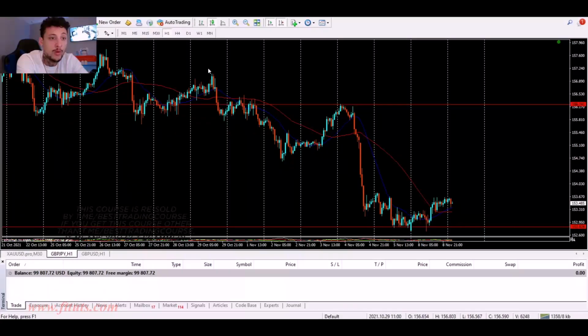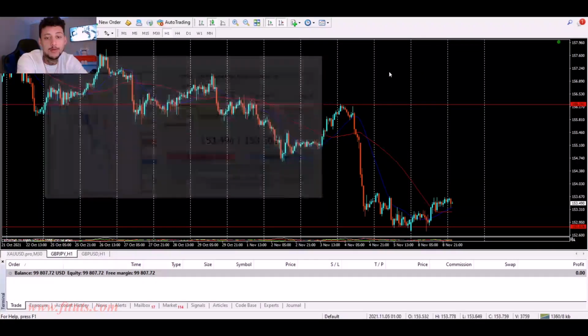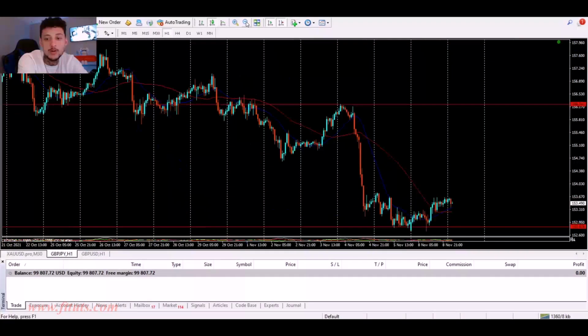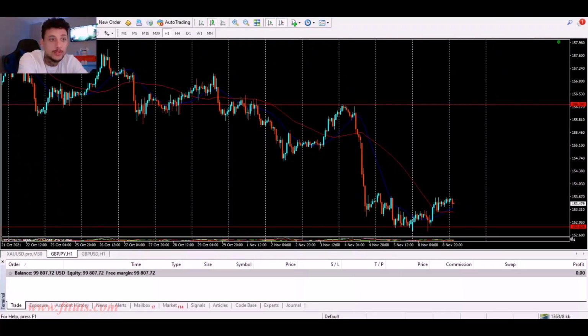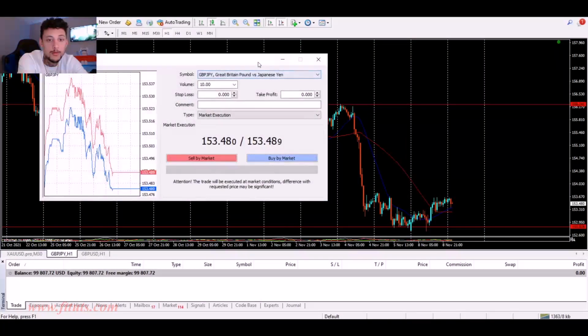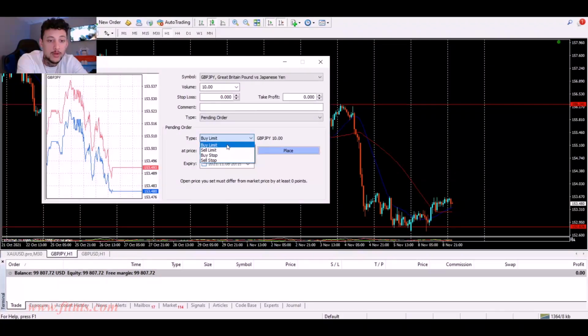So now you can even go to new order. Over here you press new order, and then this will pop up. Now let's go over the different types of orders here. What we can do is always go into new order, right? And then you're going to have the option of market execution or a pending order. Now you have the option of buy limit, sell limit, buy stop, sell stop.